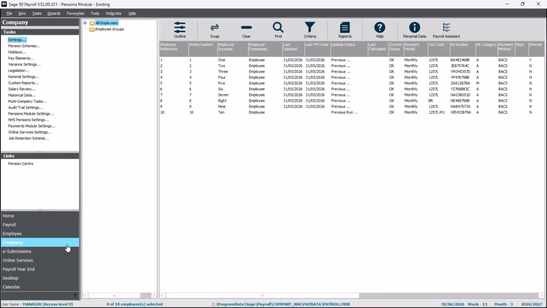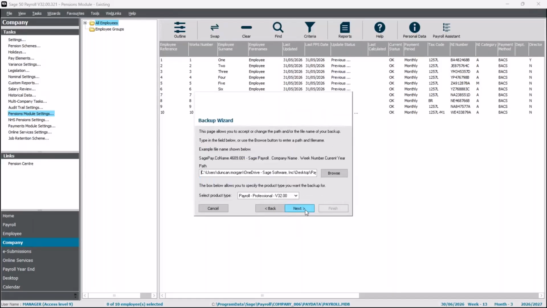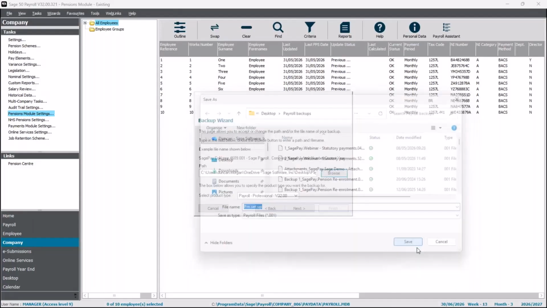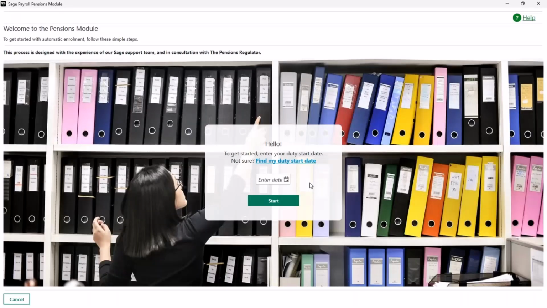So just like before, to get into the pensions module setup wizard, I'm going to start from the company tasks and I'm going to go into pensions module settings. Just like before, we strongly recommend that you take a backup at this point. So I can go in, take my backup, give the backup file a name, and that's my safety net if I need to start this process again. That then takes us into the first setup screen.